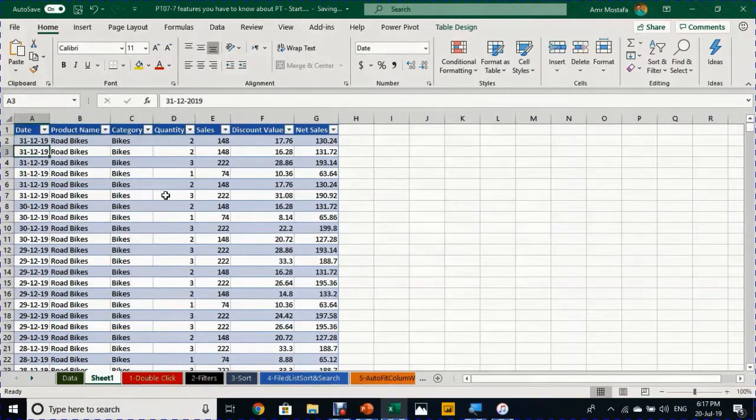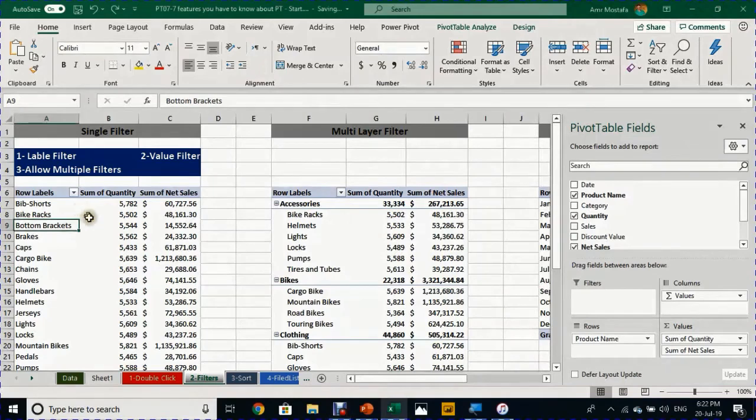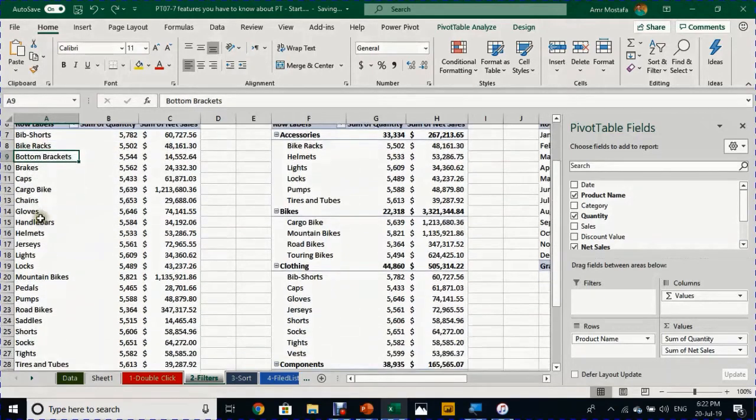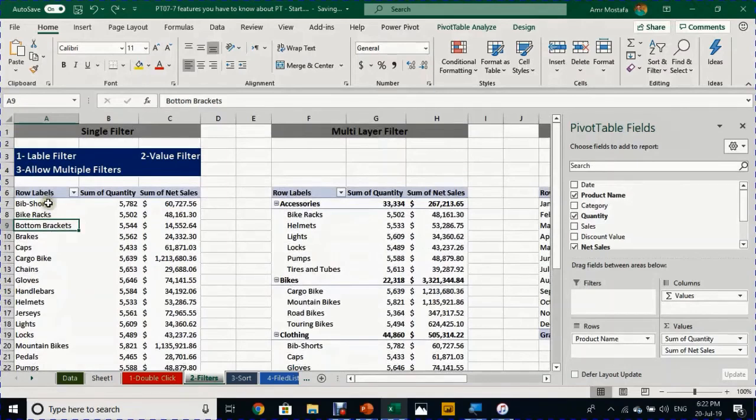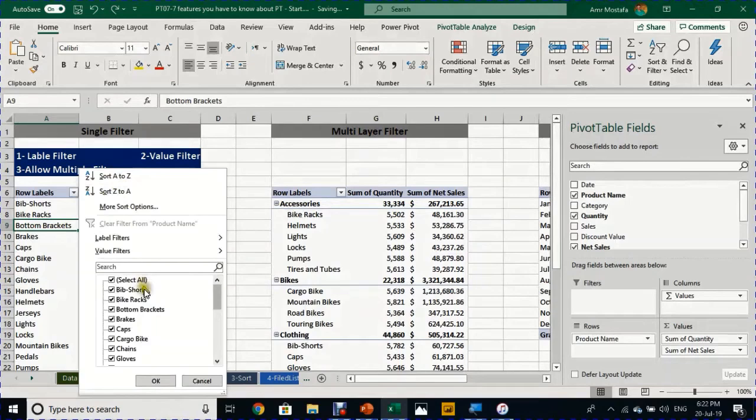So the second feature I want to work on today is the filters. It seems like an easy one, however it contains a lot of details, so we have to pay some attention. When you create a pivot table like this, it's the sales for the year, sum of quantity and sum of net sales by the product name. I have 25 products here in this pivot table, and I have here the row label, and beside the row label there's a drop down menu that I can activate by clicking on this arrow, and it will open all the filter options.